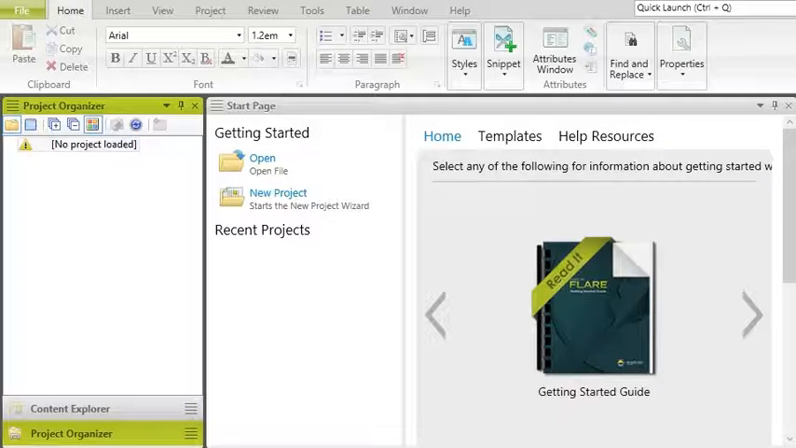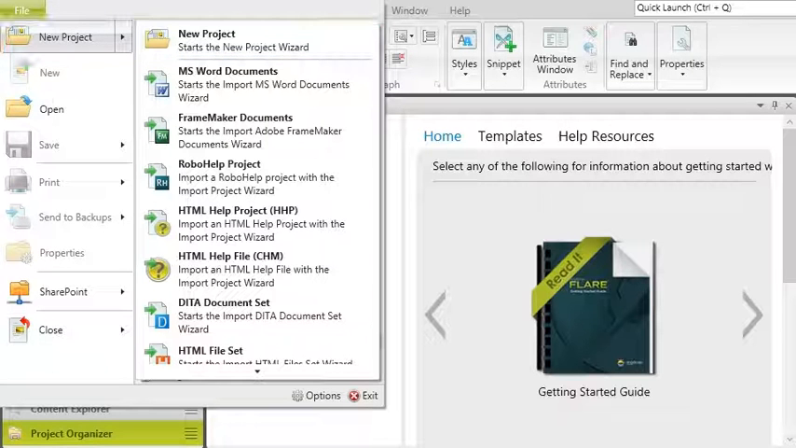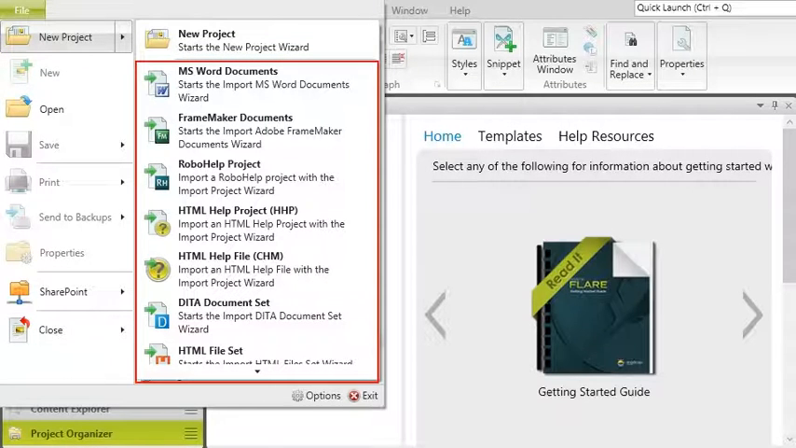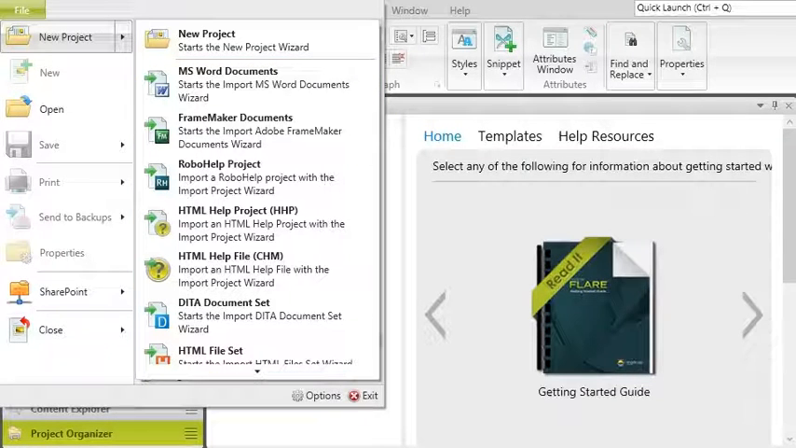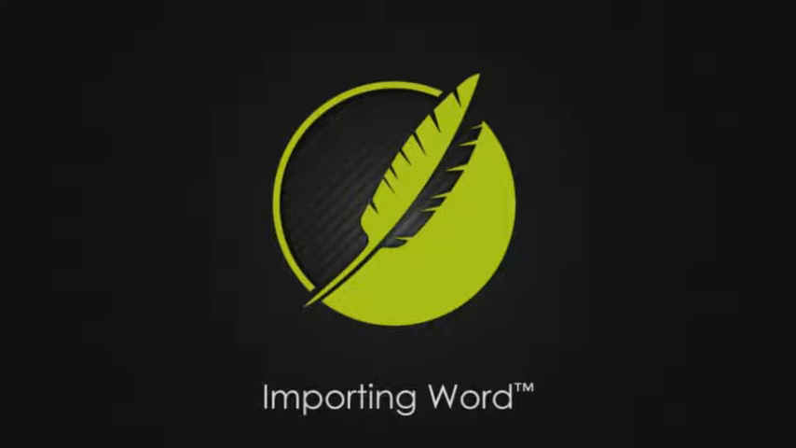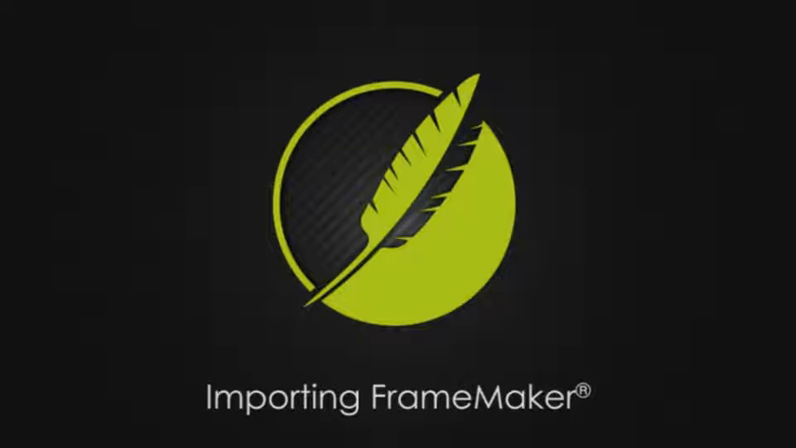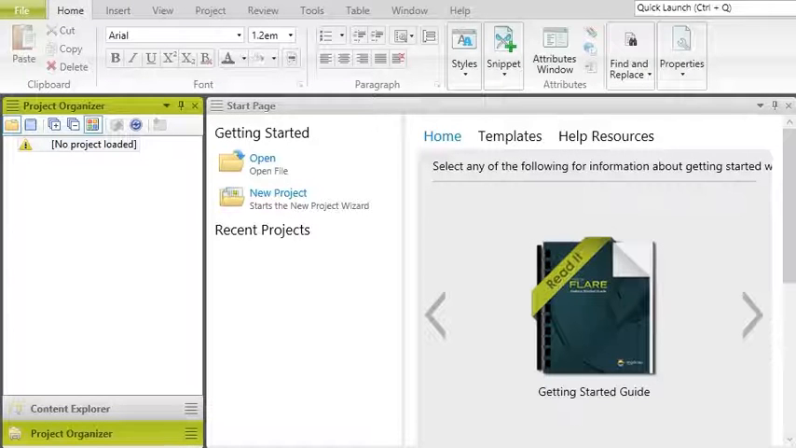Creating new projects in Flare is really easy. It only requires a few steps in the Start New Project wizard. You can start by clicking the New Project button on the Start page. Alternatively, you can select File, then New Project. However, if you already have some legacy content that you want to import, you'll want to select one of the other options in the New Project submenu. If you do this, the wizard that opens will be a bit different than the Start New Project wizard. The two most common types of files imported into Flare are Microsoft Word and Adobe FrameMaker. For more details about starting a new project by importing those files, see the Importing Word video or the Importing FrameMaker video. In this movie, we're going to focus on creating a new Flare project without importing any legacy files.